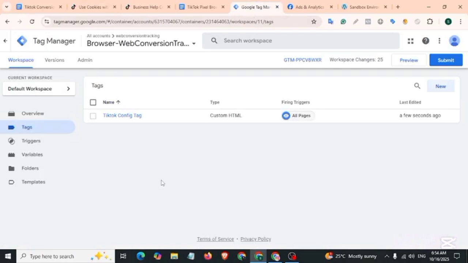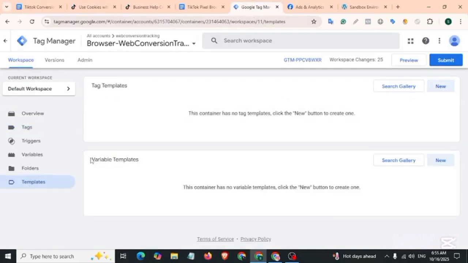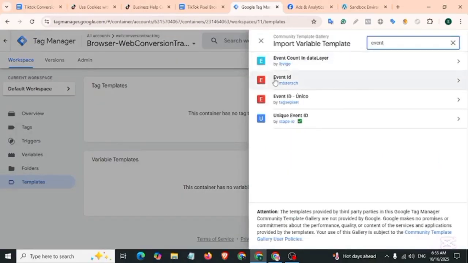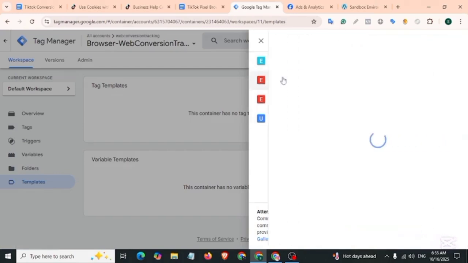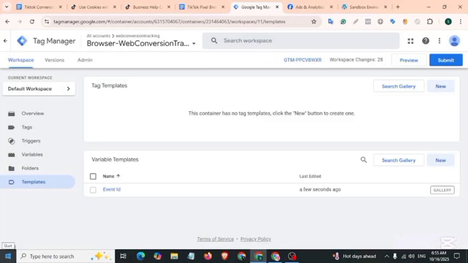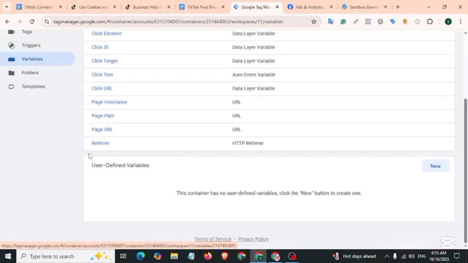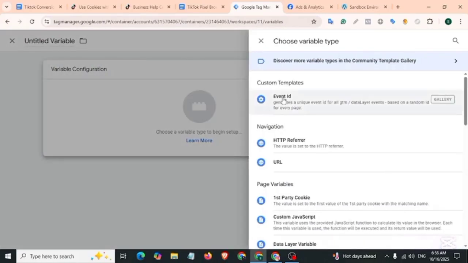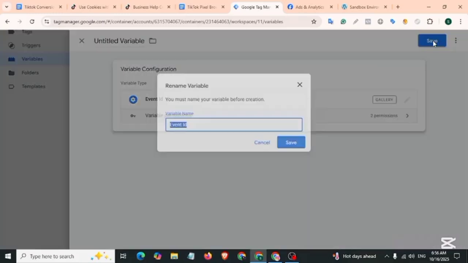For event ID, at first move on template. Inside the variable template, search query. Search here event ID. I choose this template. If you want, you can choose another template. Add to workspace. Click on Add. Now we create the event ID variable. That's why move on variable. Inside the user defined variables, new, variable configuration, select event ID, then save.